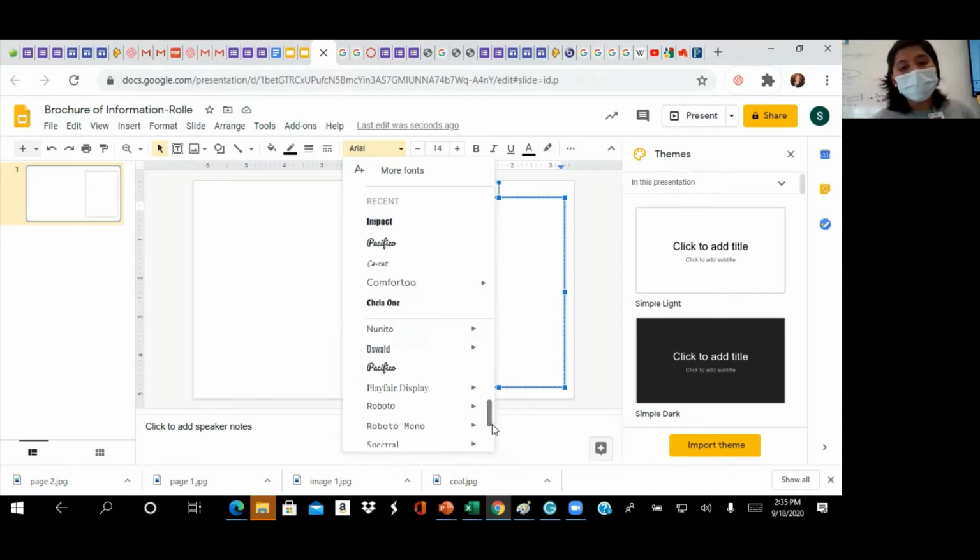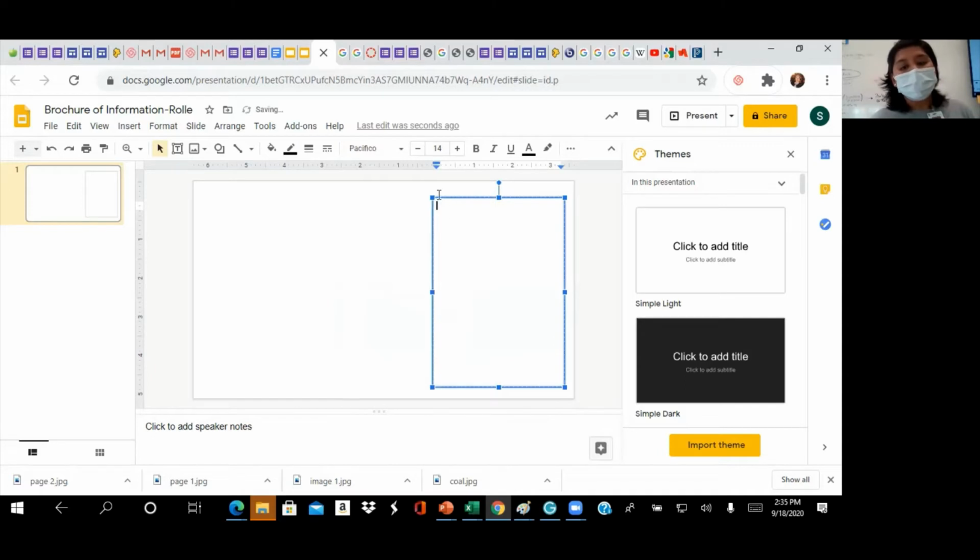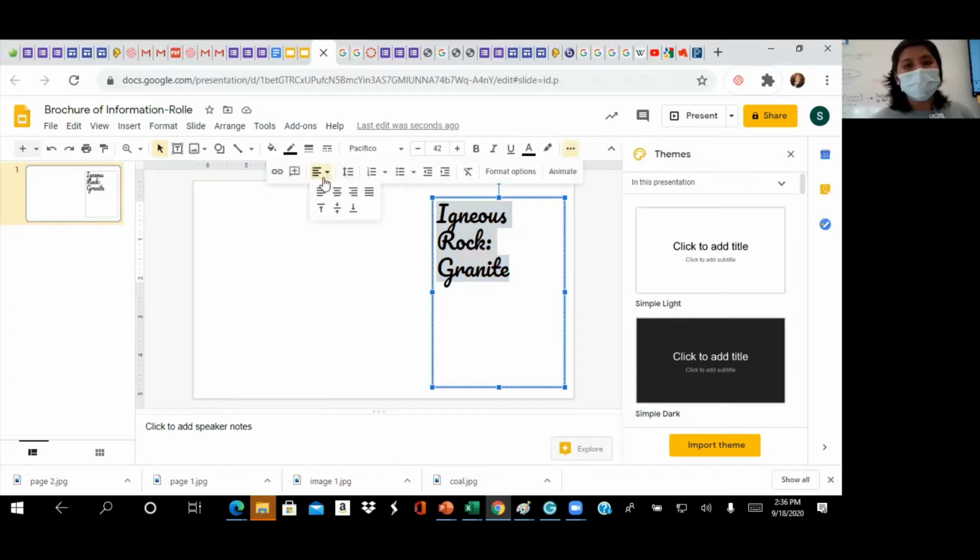So I will probably look at Pacifico as a font style for some portions of my title. Since I have a large space for the title, I will increase the font size. And this is gonna be my format for the title. I would say this is Igneous Rock. And let's say I'm working on granite. I will change the alignment into center because this is skewed all the way to the left. So the title is Igneous Rock, which is a granite.